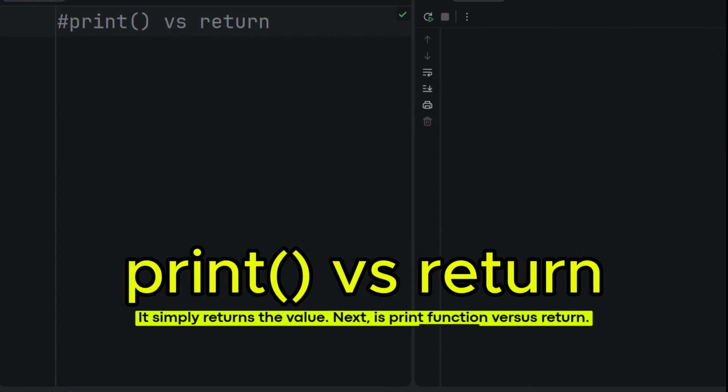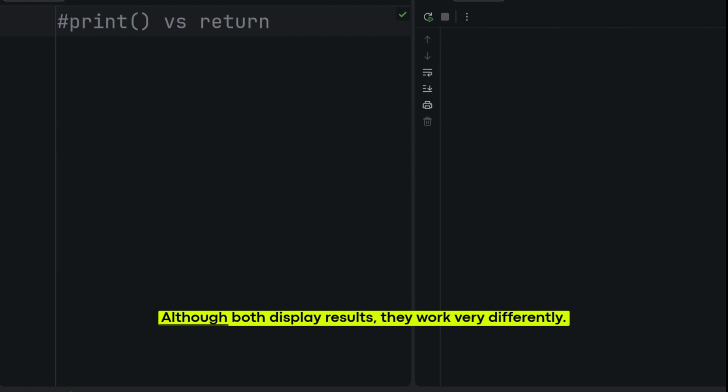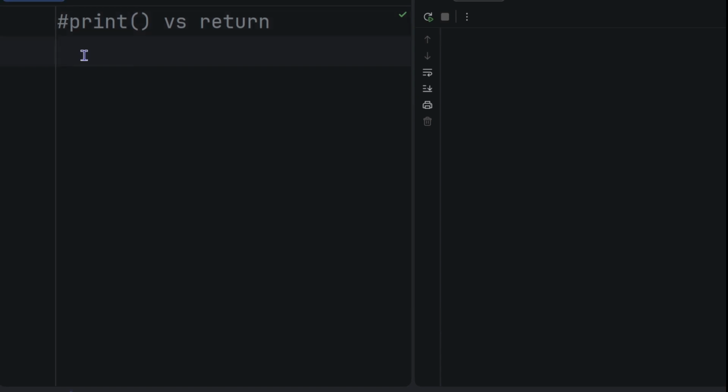Next is print function versus return. This is one of the most confusing topics in Python. Although both display results, they work very differently. Let's understand with the help of one example. Let's use the print function.